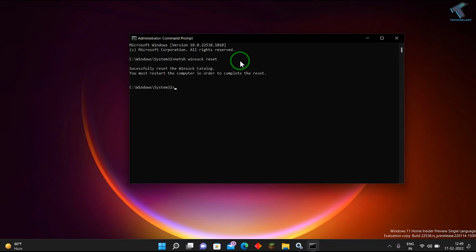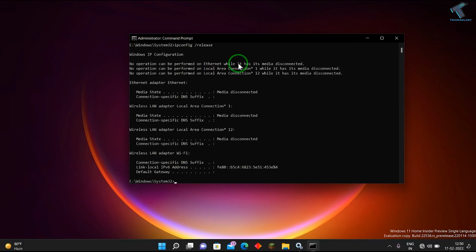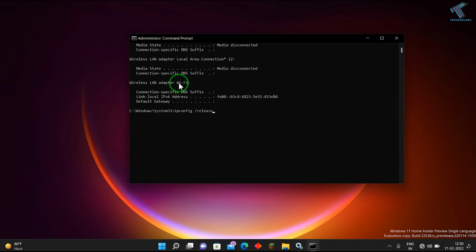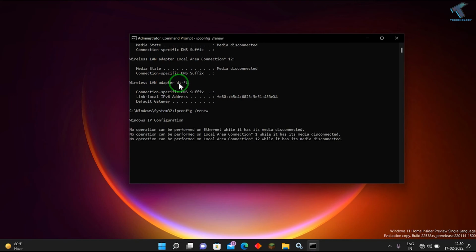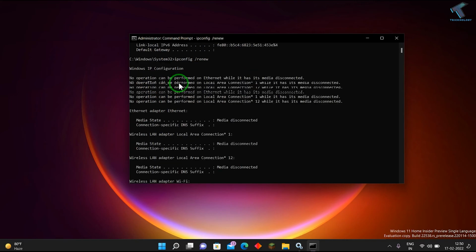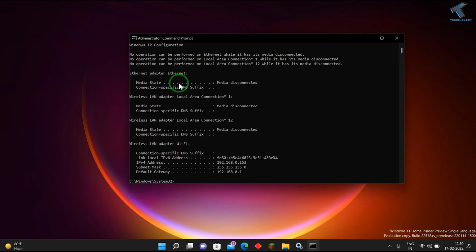Okay, now press enter. After that, you have to put over there ipconfig space slash release. Now the next command is ipconfig space slash renew. After done, put the last command, which is flushdns.